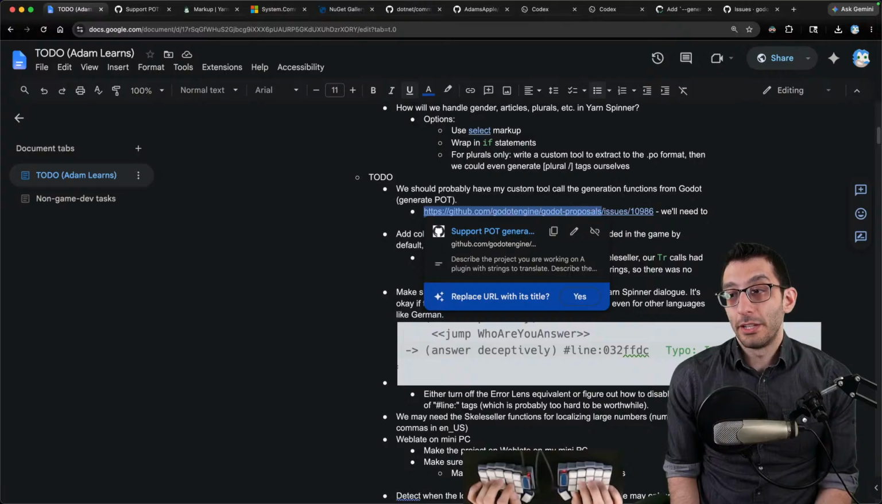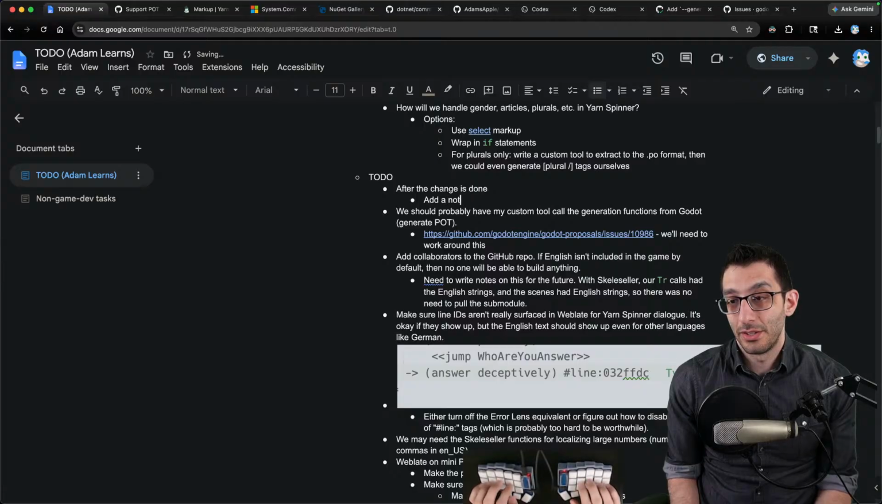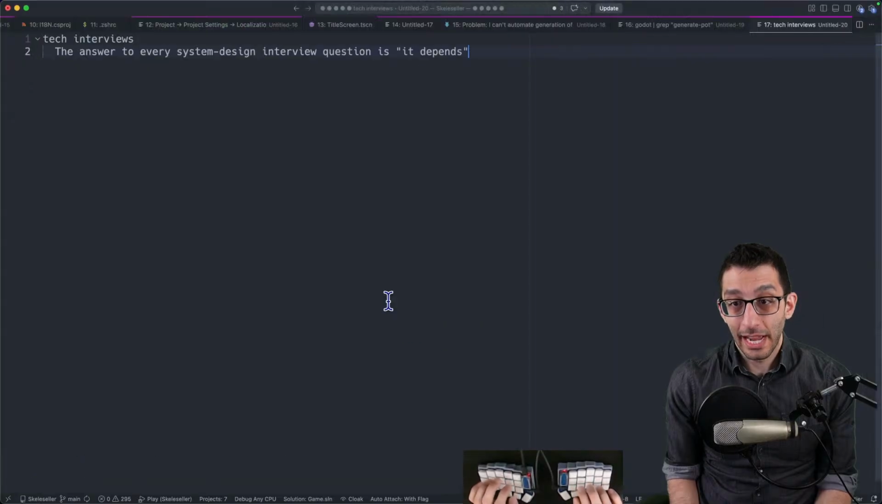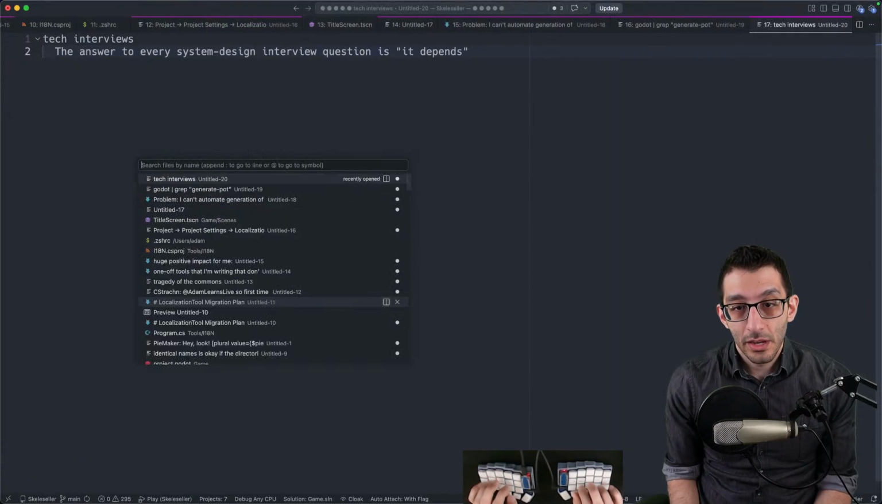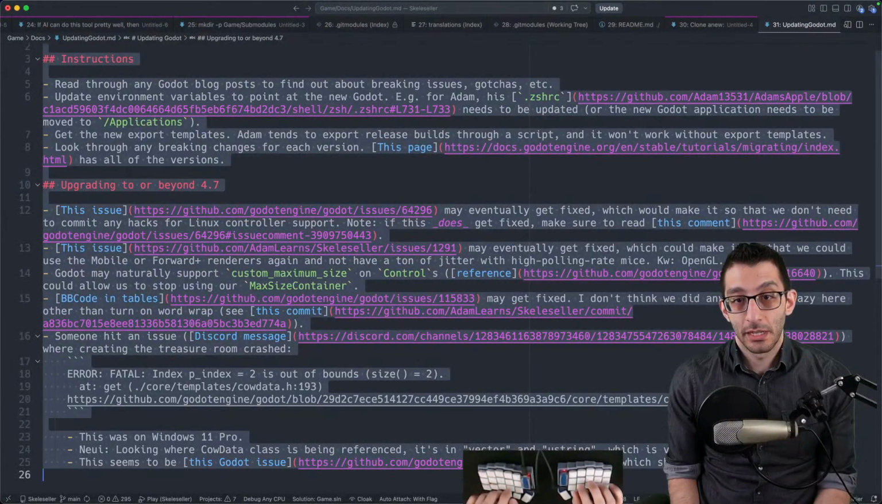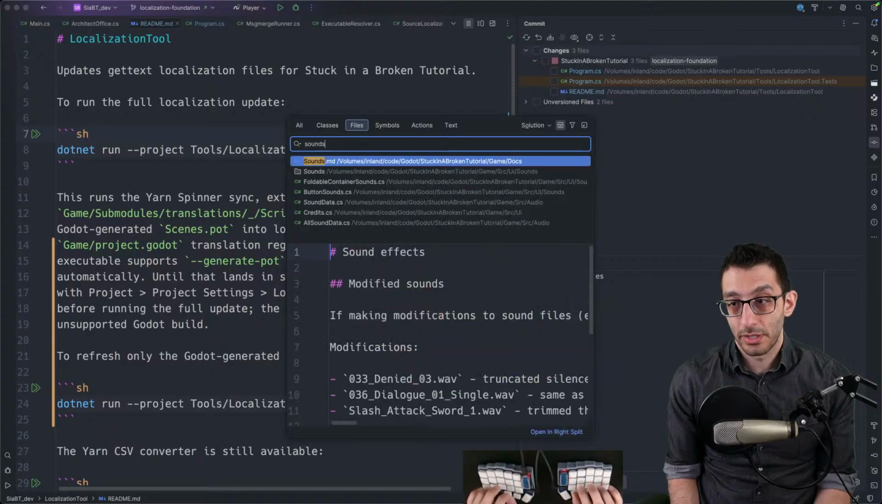All right, so I just want to make sure that whatever change we have here, so after the change is done, add a note about, actually, let's just do this now. I have some updating the engine, right? I never added this? Oh, wow. Updating Godot.md. Yeah, I need this to be in here, in the docs folder, so we'll put it alongside sounds, I guess.